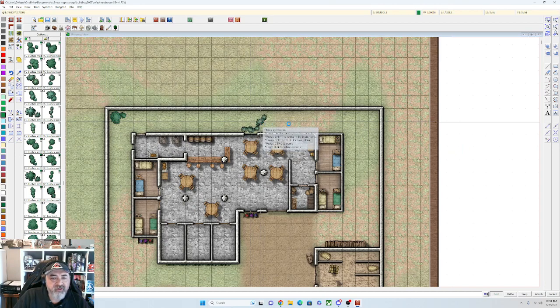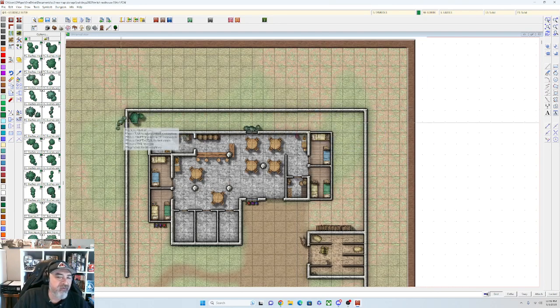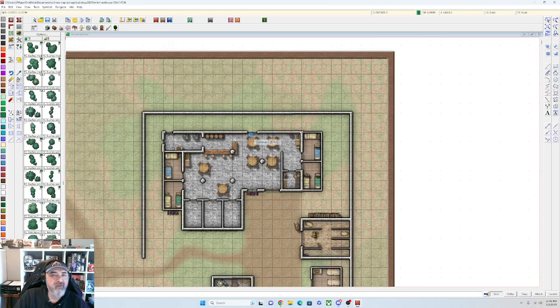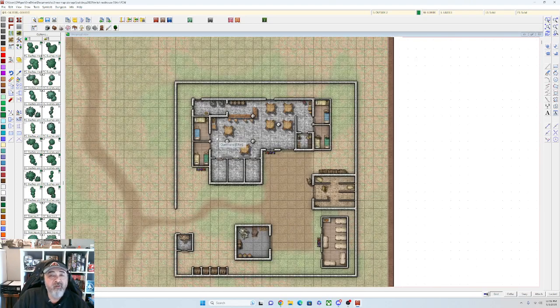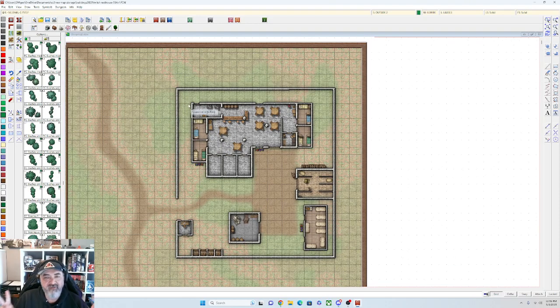Maybe you want some shrubs underneath the windows. That's an option for that. So once you get the centerpiece of your map, whether that was a temple, whether it was a hill, whether it was a stagecoach house, whether it was whatever the center point of your map is, you've gotten it done.